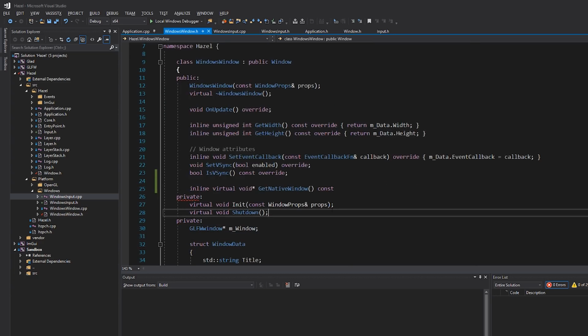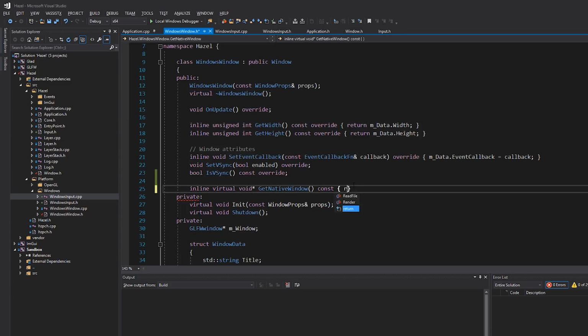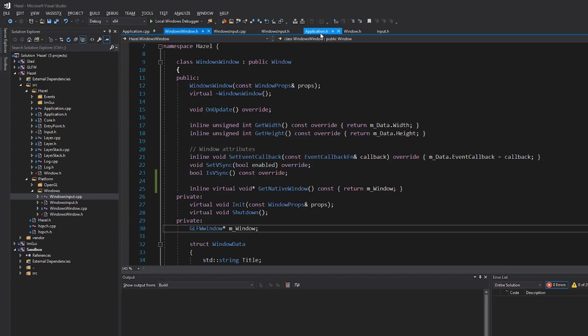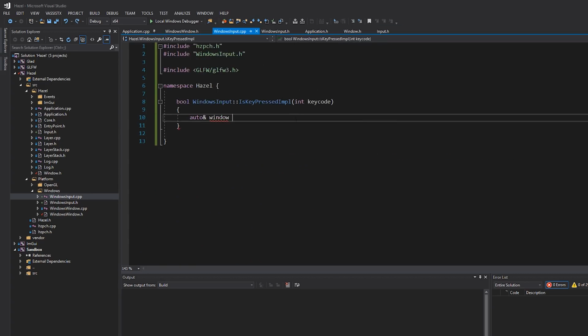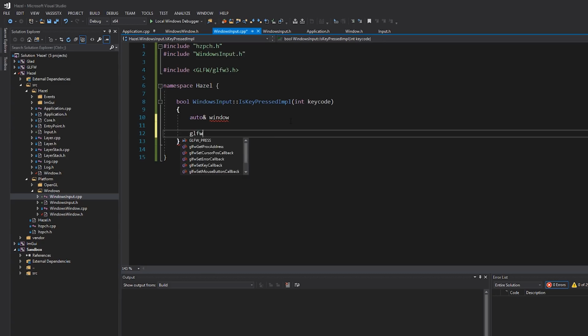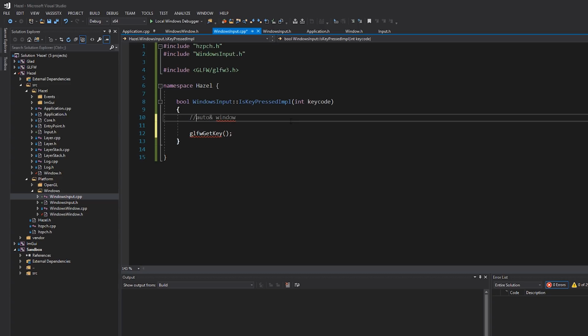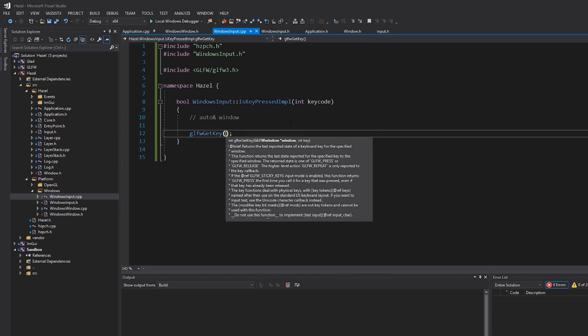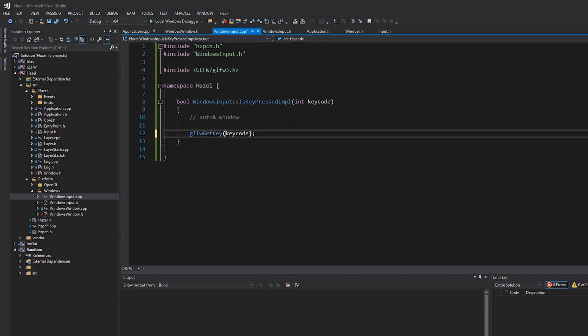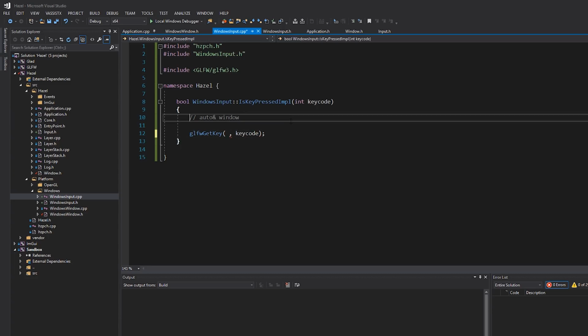Okay, so there's our get native window, and this is just going to return our M window, which is our GLFW window. Fantastic. Now that we've got that, back in Windows input, all we need to do to access our window, and by the way, the reason we need to access our window, maybe I should have started with that, is because we want to call GLFW get key, okay? That's going to tell us whether or not a key is actually down. So the first thing that we need to pass into here is our window pointer, and then it's the key code. So key code, easy, but window pointer, something that we need to actually pass in. So that's what we're doing here.